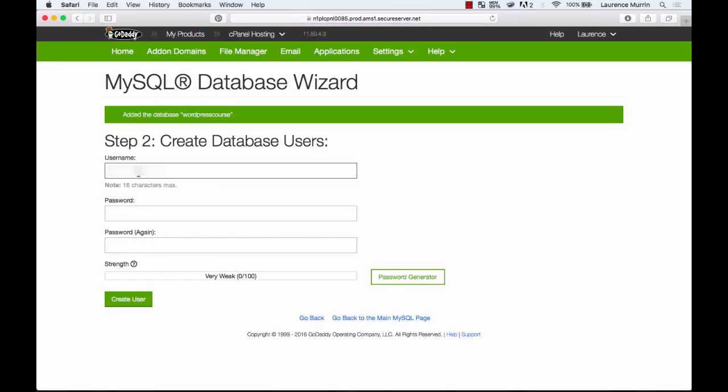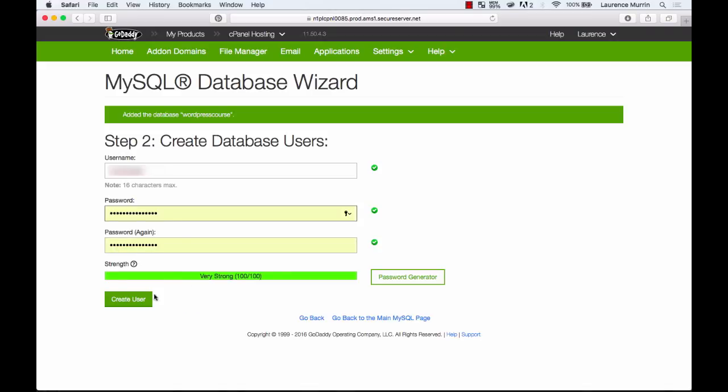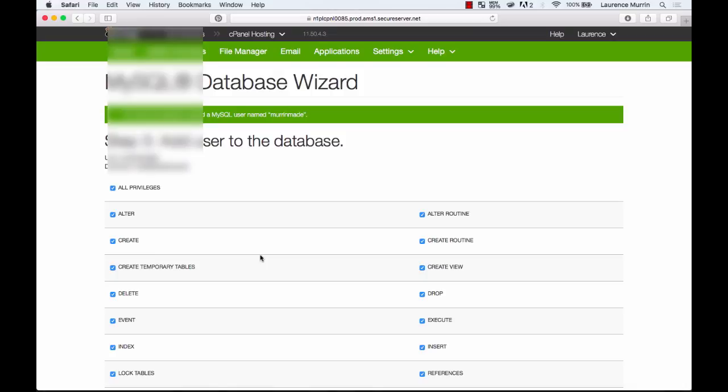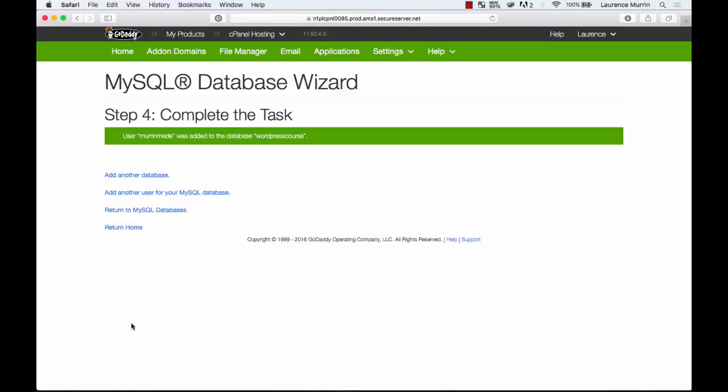And now we want to create a user. So we're going to call this whatever you want, and then give it a password. I'm just going to use the suggested password here. Okay, and then click create user. Then you want to assign all privileges to this user because this is going to be you. And then click next step. Okay, and now we've created a database for that user.